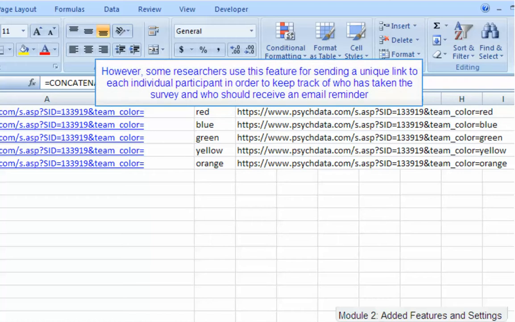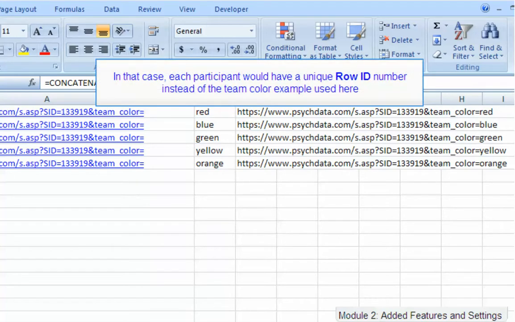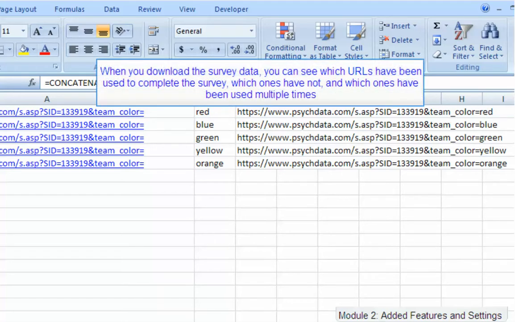However, some researchers use this feature for sending a unique link to each individual participant in order to keep track of who has taken the survey and who should receive an email reminder. In that case, each participant would have a unique row ID number instead of the team color example used here. When you download the survey data, you can see which URLs have been used to complete the survey, which ones have not, and which ones have been used multiple times.